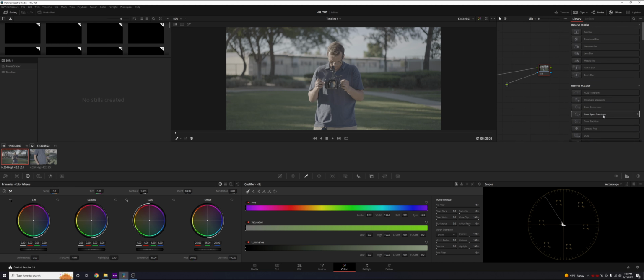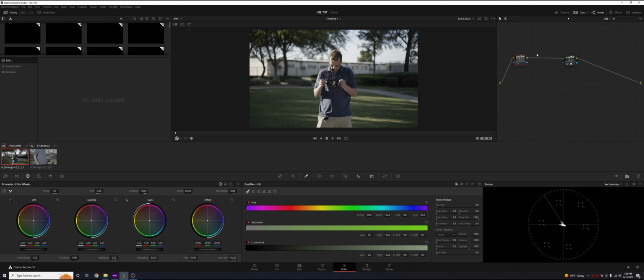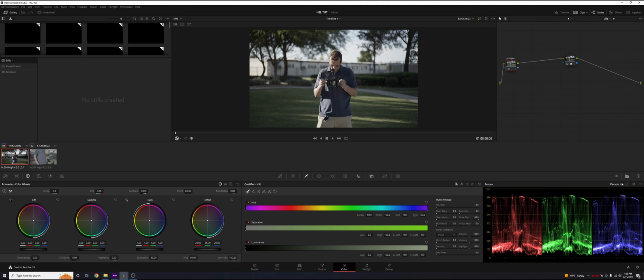If you don't know how to apply a basic color space transform, there is going to be a link in the description on where you can watch one of my videos. Once you have your basic color space transform, let's go ahead and begin grading our hero shot. So what we're going to do first is I'm going to label node number 1 P adjust for primary adjustments. We're going to be touching the lift, gamma, gain, and offset wheels to go ahead and put our image where we like it.